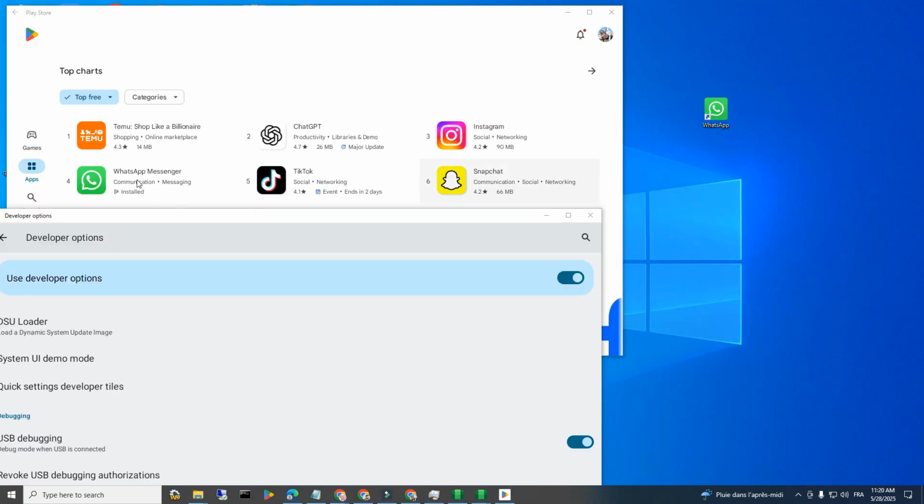Simply double-click any APK file, and it will install just like a regular EXE file on Windows. Once installed, you can even create a desktop shortcut for the Android app. The app will run just like any other program on your PC.